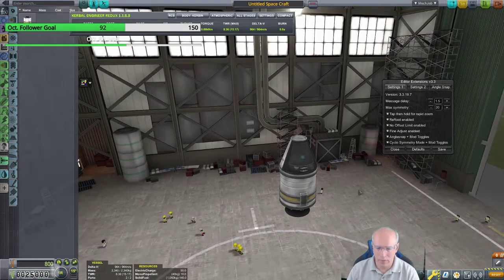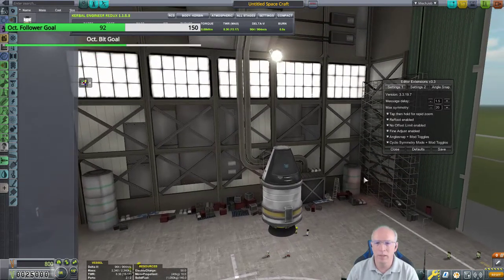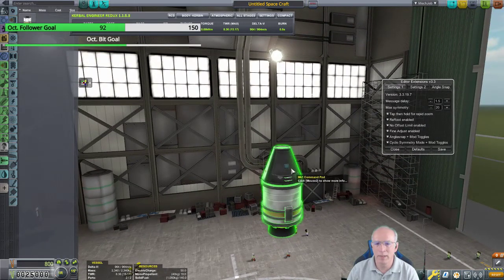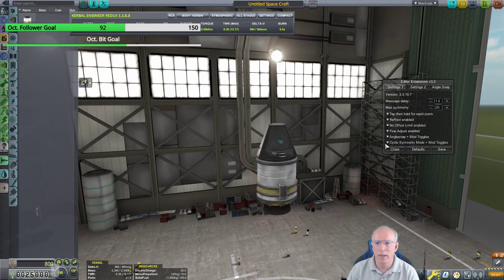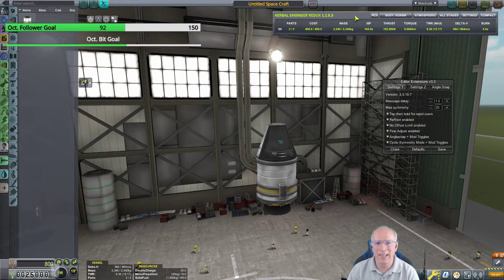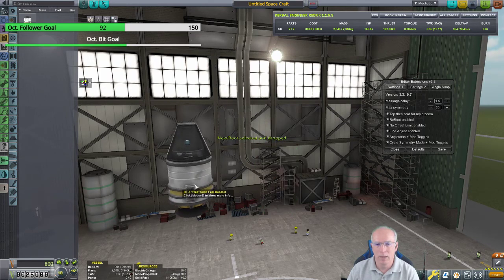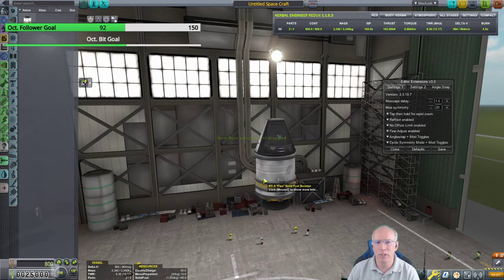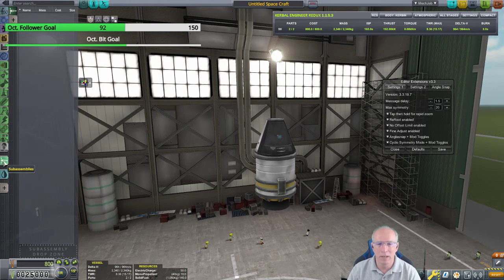Okay, so you're all familiar with what a root is. This is the root of the vessel. Reroute is a way to change your root with a single click. Now this is the root. Most of the time, this is much easier than the way the standard game works, unless you're using subassemblies. And when you use subassemblies and you want to reroute a subassembly, you have to come in and disable this.